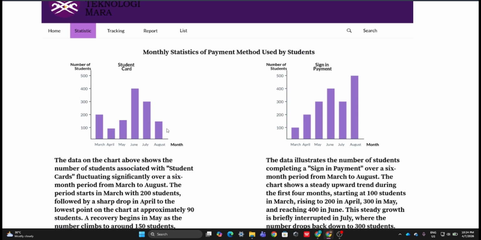The statistic is monthly renew and monthly done. If the staff need to check which payment method students prefer to use, like here, the student card payment, it shows that in June students highly prefer to use student card, while in August students prefer to use the sign in payment method.